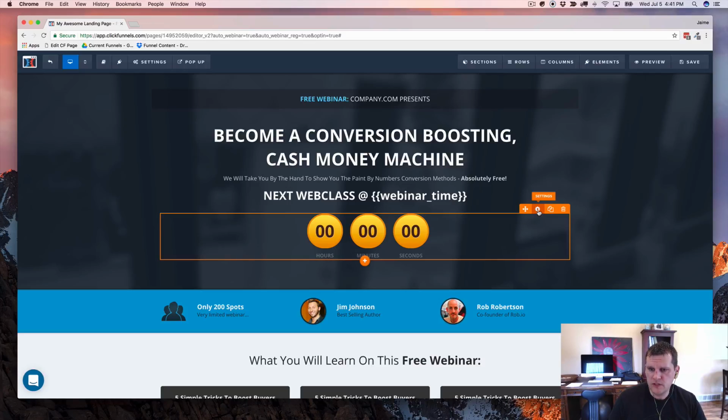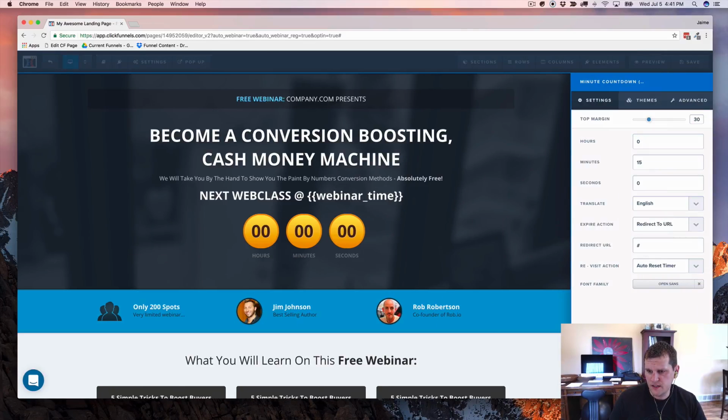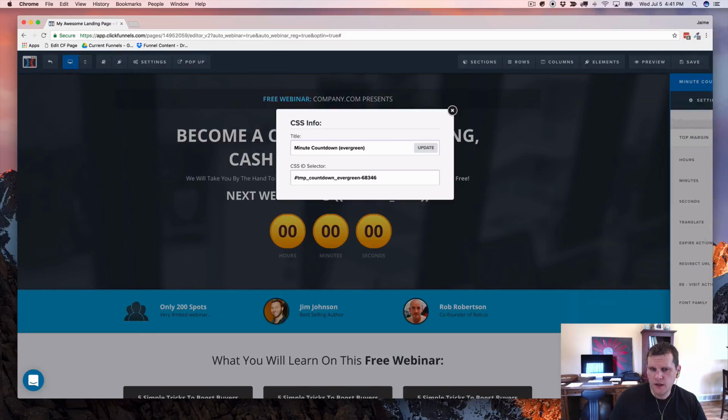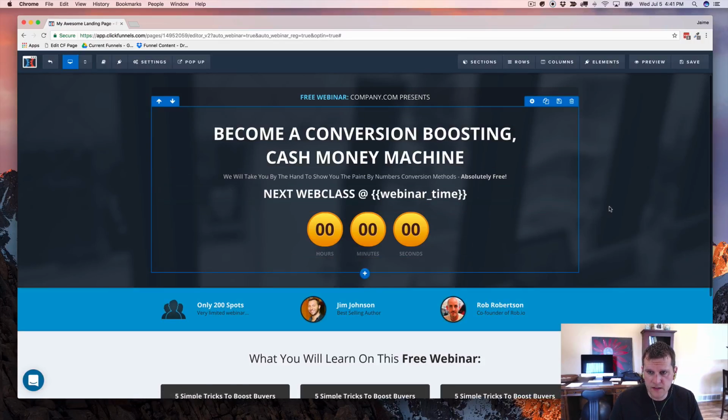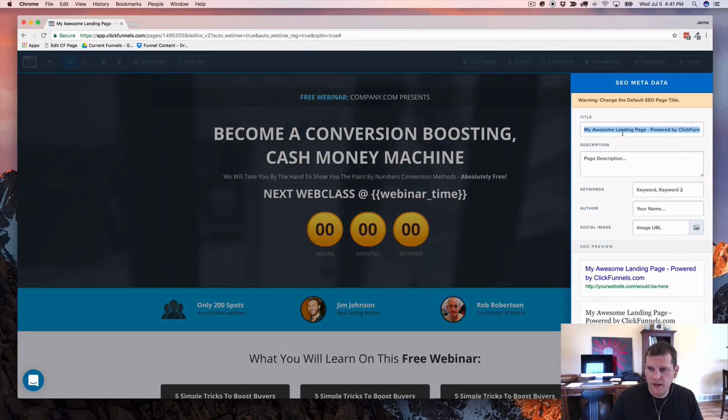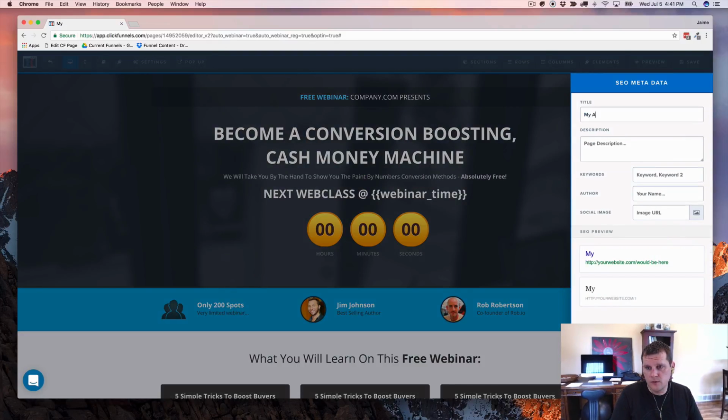And then what we want to do is actually set this CSS info as well. Again, click the gear icon, click the get CSS info, click the little hashtag, and instead of minute countdown, we're going to change this to CFE 15 for CF every 15 countdown. We're going to click update, and we're going to click save on that. And then I like to change these out every time. We're just going to call this my awesome every 15-minute webinar.